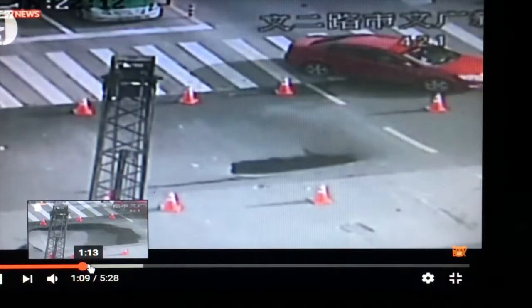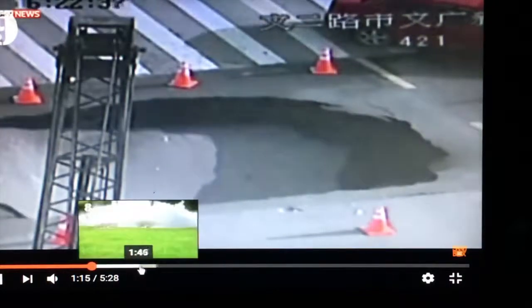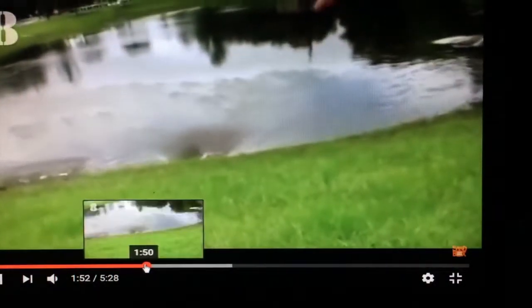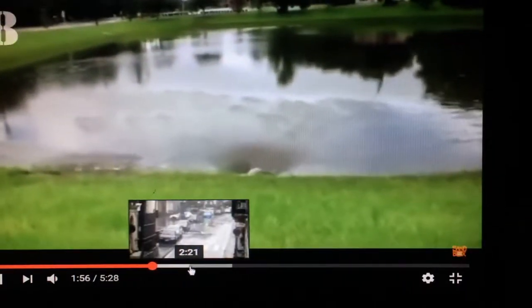How does it melt? It doesn't melt it. The water underneath it washes it away. That was a big one. This sinkhole is underneath a lake. And that water is making it go even further.